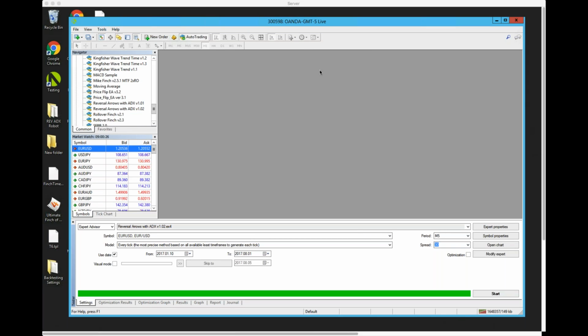In today's webinar, we're continuing this conversation that we're having about the reversal arrow with ADX robot. It's a fun little robot. Just picked this robot right up at the store. Last one available. Got it on sale.